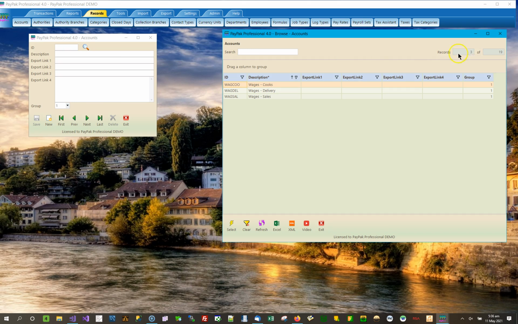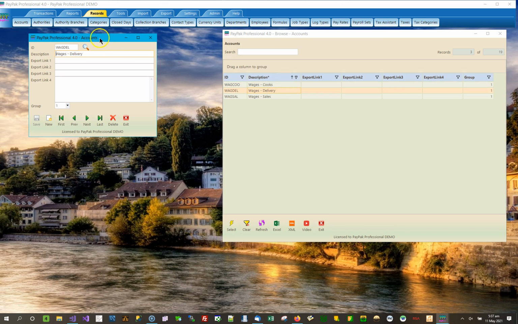You'll notice 2 things. At the top of the screen, it now says records 3 of 19. Once these numbers are different, when you see this number of records being lower than that number there, that indicates that the records on display are filtered. And secondly, if you look at the column headers, you'll see there's a little asterisk. There's an asterisk after the description, which indicates that that is the column where the records are filtered. And I can display the particular one that I want just from this list of filtered records, just as before.